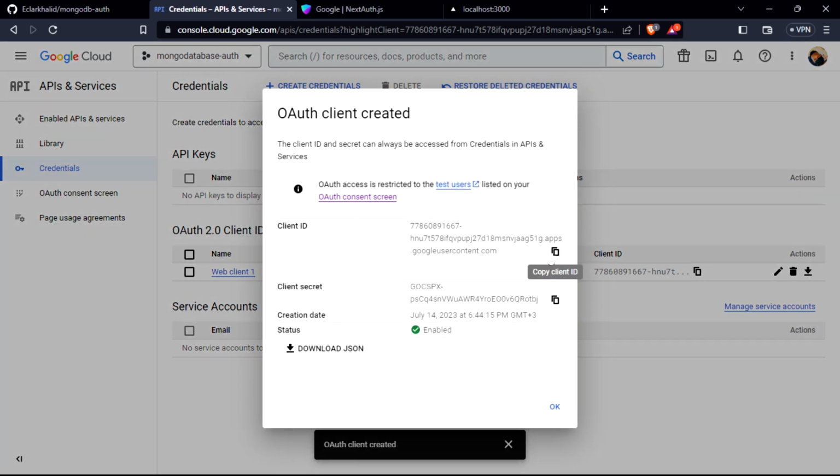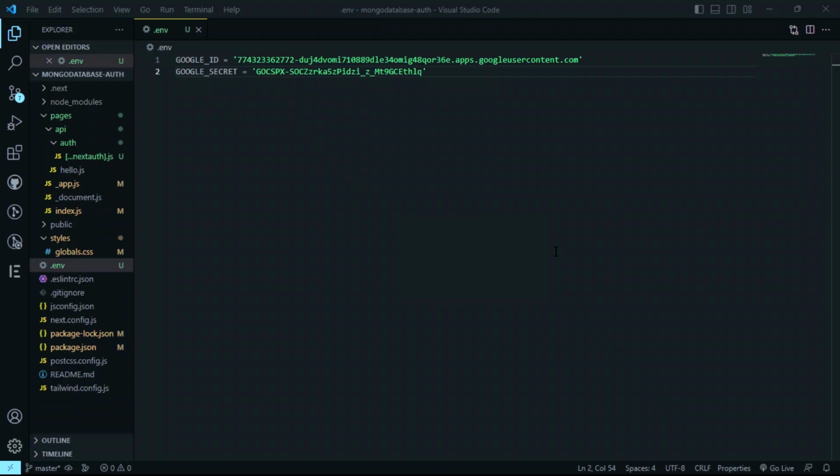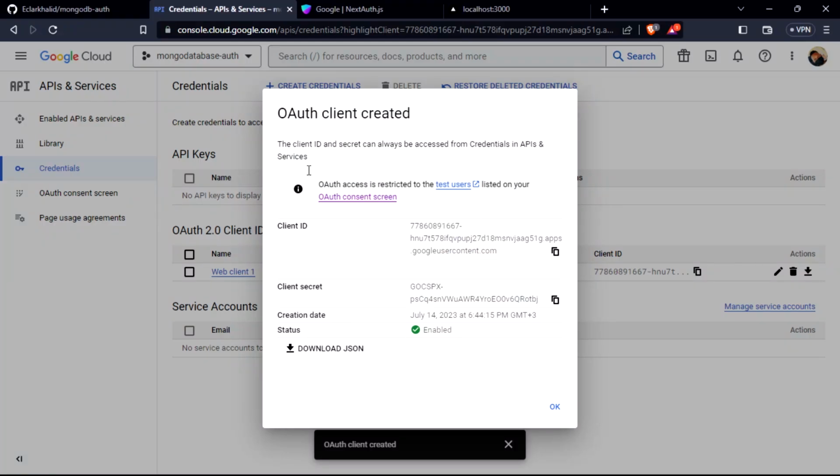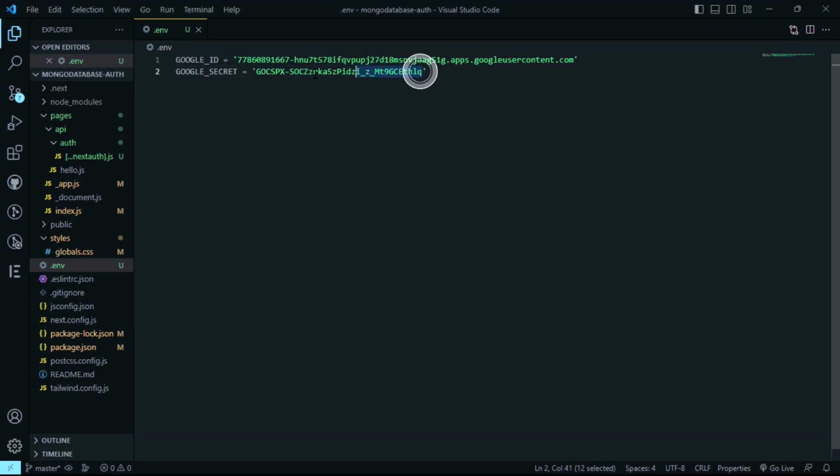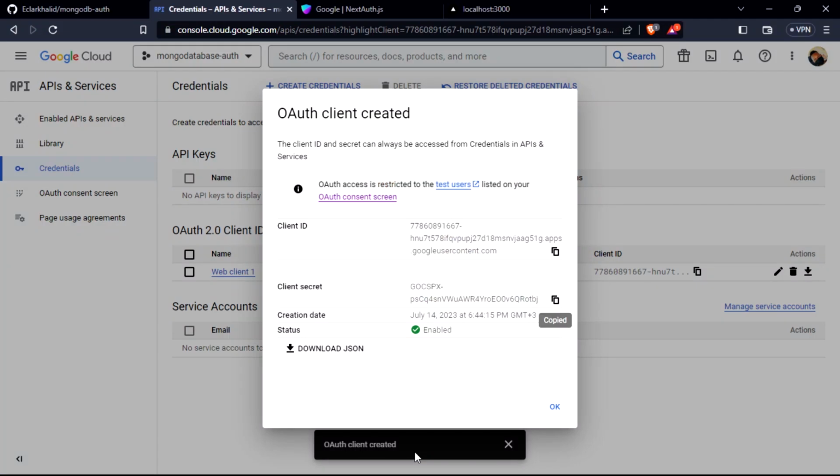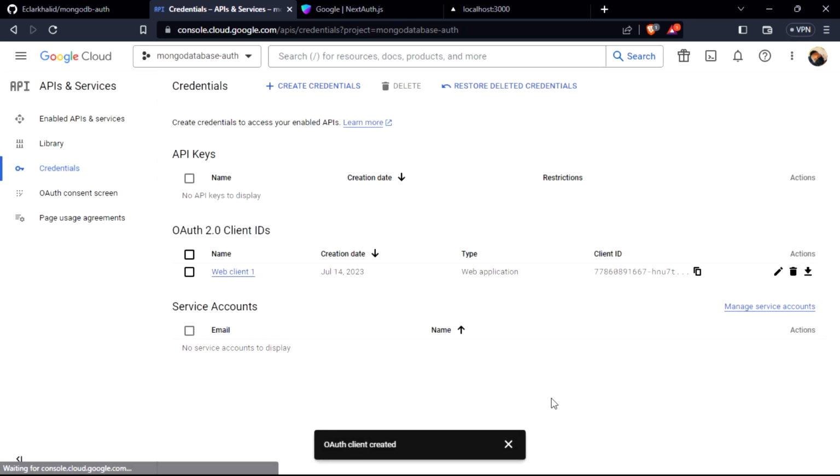Now we have this. Now I'm going to update my IDs with those ones. So I'll just do that. Then copy the client secret. Make sure all your secrets and IDs are copied correctly. So by doing that, we have finished setting up our Google console into our project.